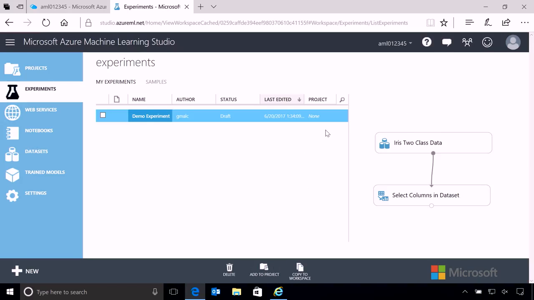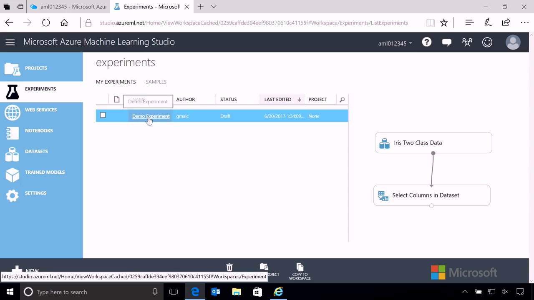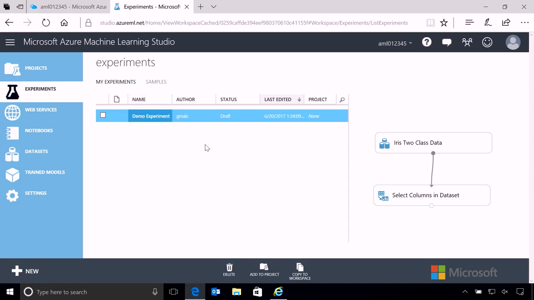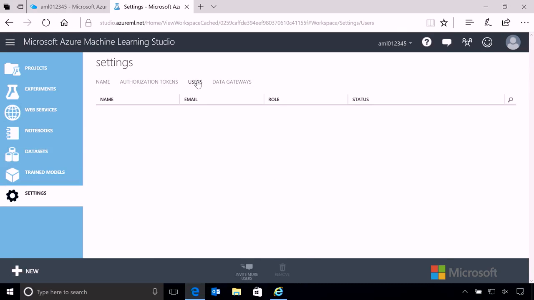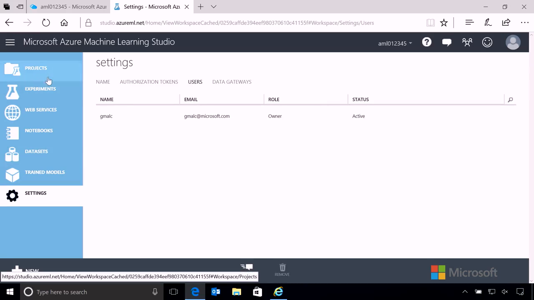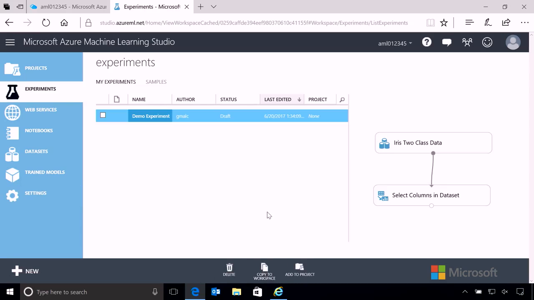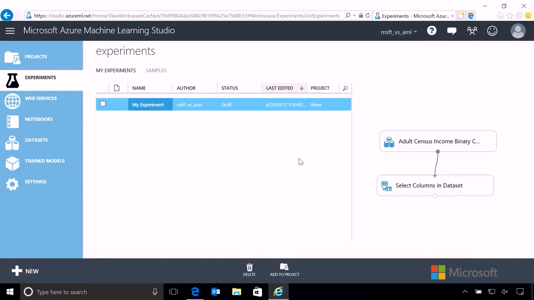And in my Azure Machine Learning Studio environment, I can now see that I've got that experiment copied across. So I could start to use that experiment over in my other workspace, my AML 012345 workspace. Now, the other thing that's going on here is I'm able, in my settings section here, to manage different users. The only user that's actually in this workspace is me, the user who created that workspace. But I'm actually in a separate browser here. I'm logged in as a different user here, and this user has their own workspace, MSFT VS AML, and it has an experiment in it called My Experiment.